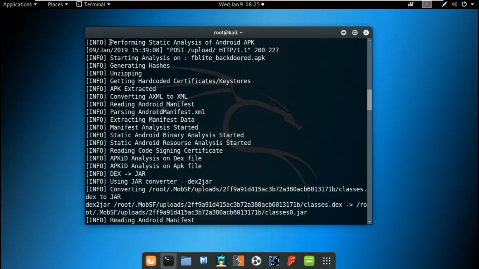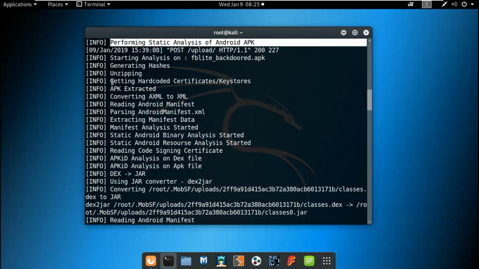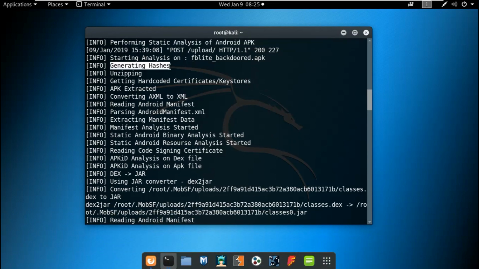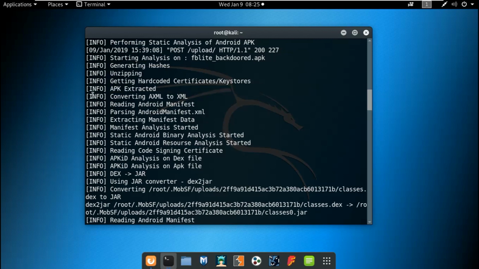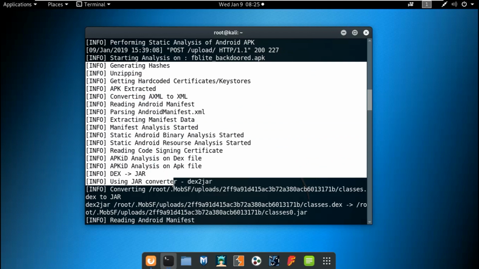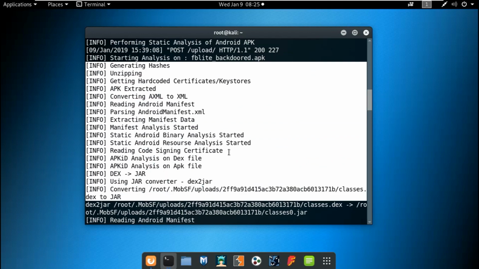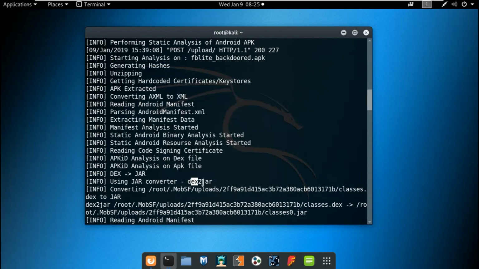Here, as you can see, we got info that the tool is performing static analysis of Android. It does a lot of things: generating the hashes, unzipping, extracting the APK, converting AXML to XML, and a bunch of things. Then it also converts by using the built-in tools such as DEX to jar.